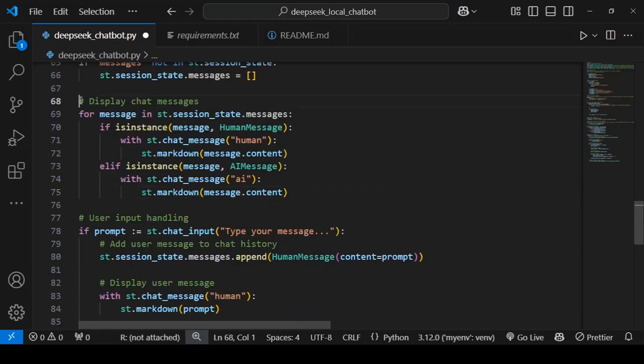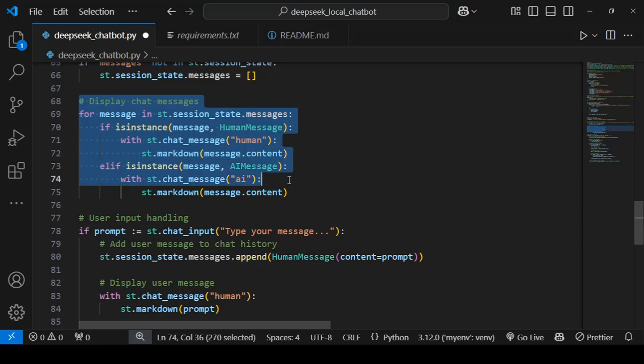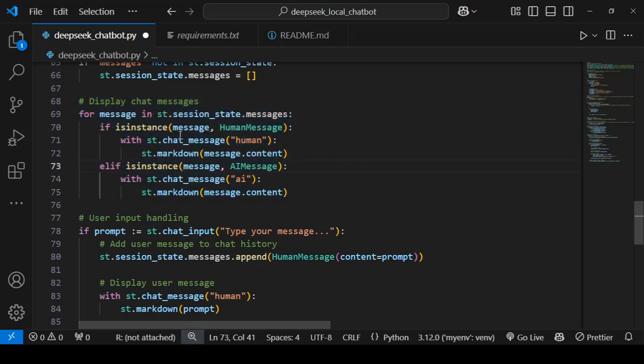Then we are displaying the chat history. It loops through the stored messages in the session state. If the message is from the user, that is a human message, it is displayed in a human style chat bubble. If the message is an AI message, it is displayed in a different style showing it is from the model.